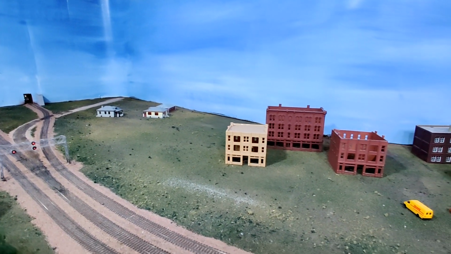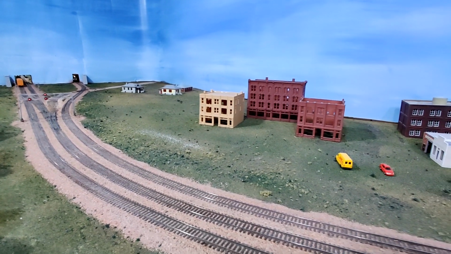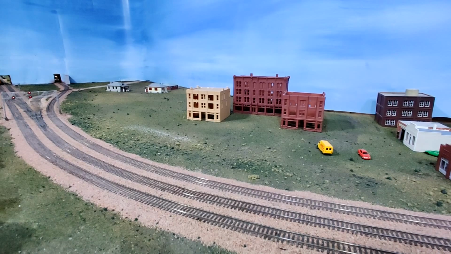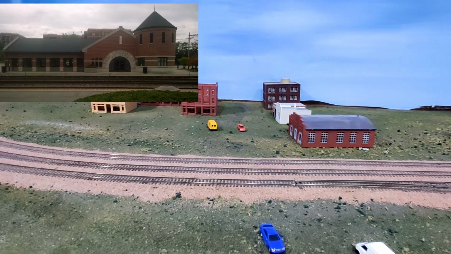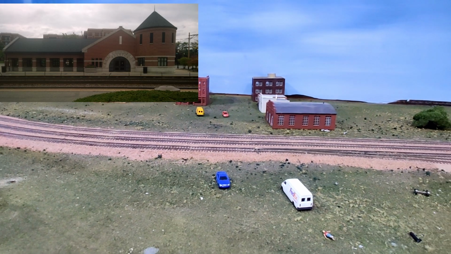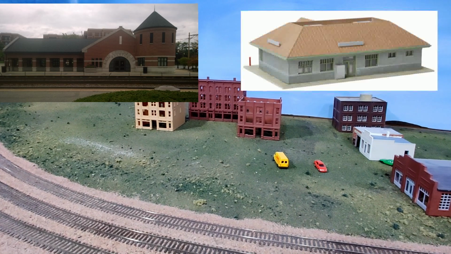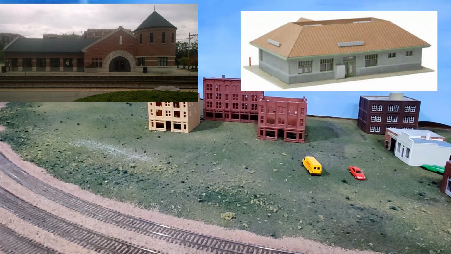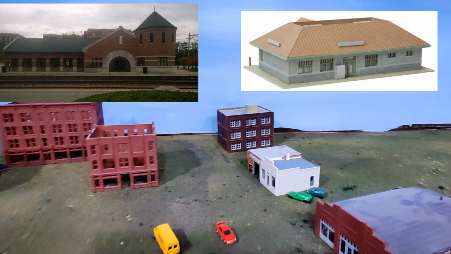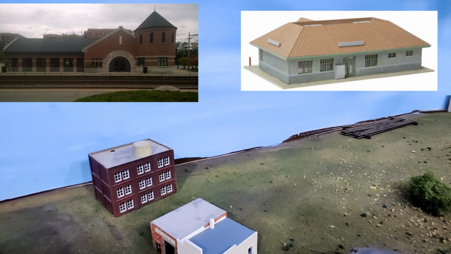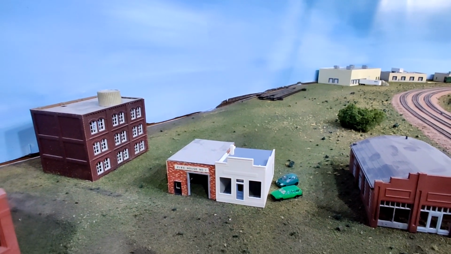And then here will be the downtown Wheaton area, which will include the metro station. I was going to build it from scratch, but I just saw that this new kit has been put out by Walthers, which isn't an exact replica, but I think it's got some parts that I'm going to be able to use in putting together something that resembles the station in Wheaton.